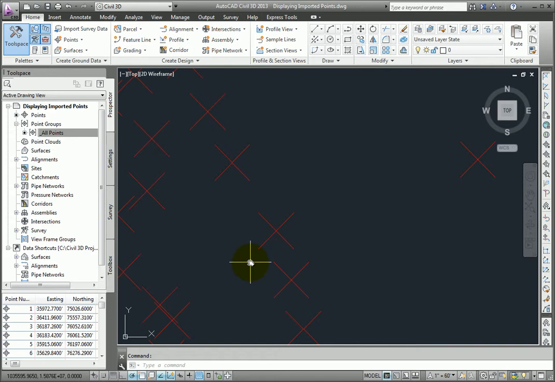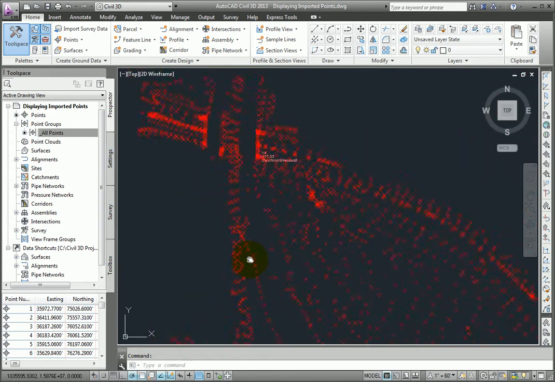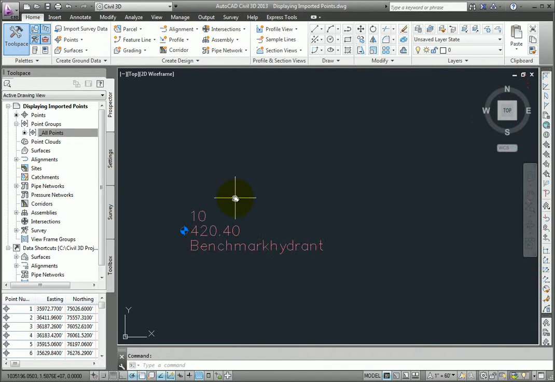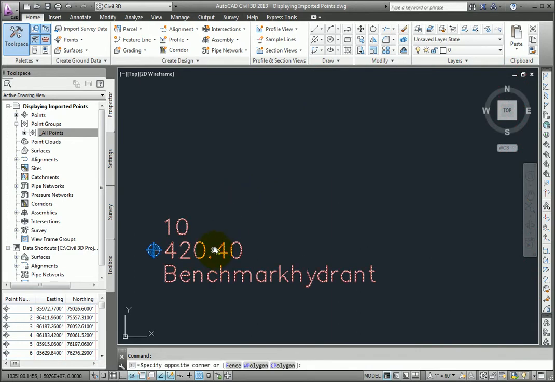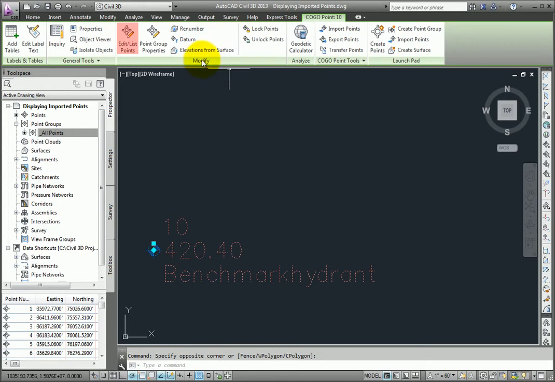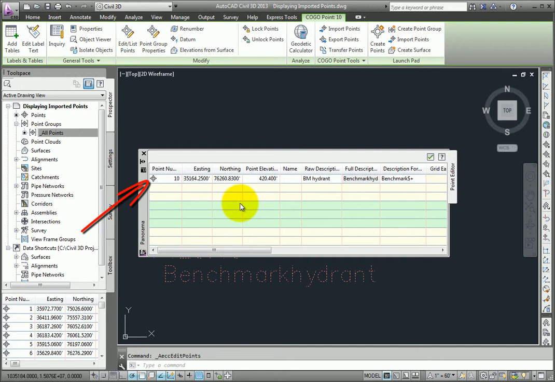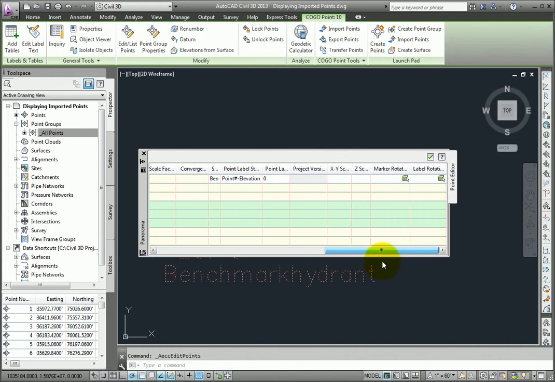To take a look at that, if I zoom back out and select this benchmark point, I can go to the Context Sensitive ribbon on the Modify panel and pick Edit Points. Here we see just this one point in the editor. If I scroll over to the right, you'll see that I have a column for the point style and the point label style. And these two styles were assigned by the description keys when we imported the points.